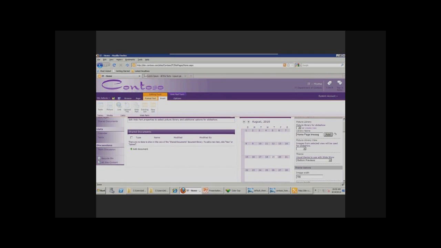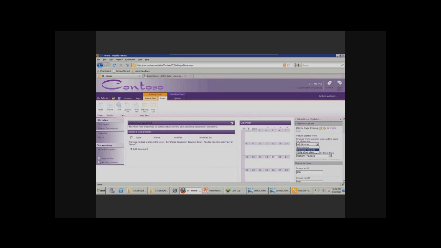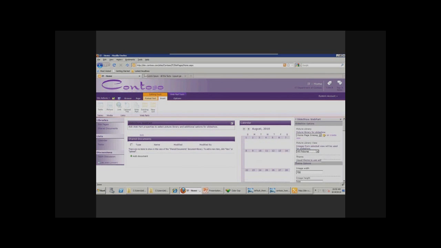Here you can select a particular view. If you don't want to see all the pictures within the library, you can create a view, filter the images, and then use this view for the slideshow web part. You also have a bunch of different options, themes, and sliding effects.